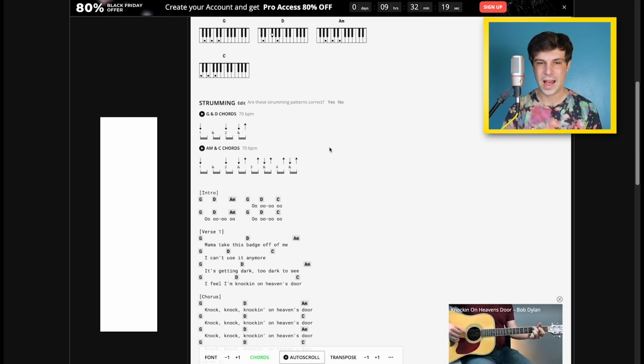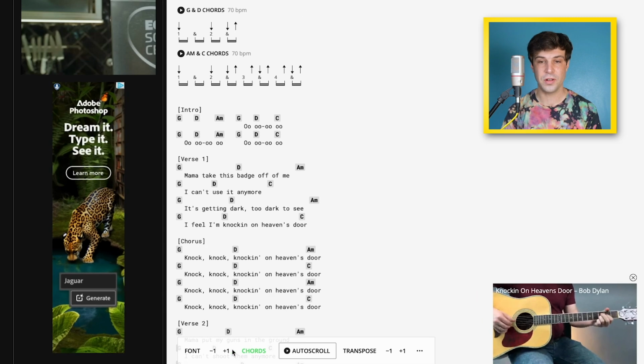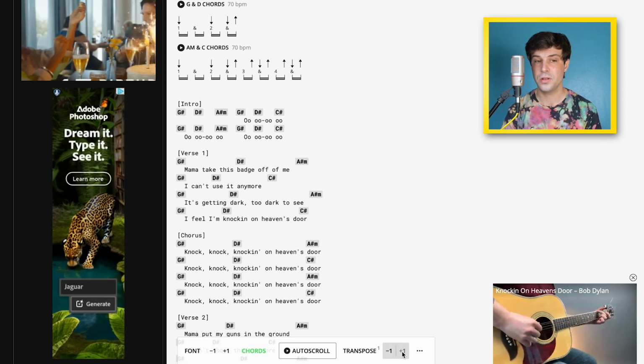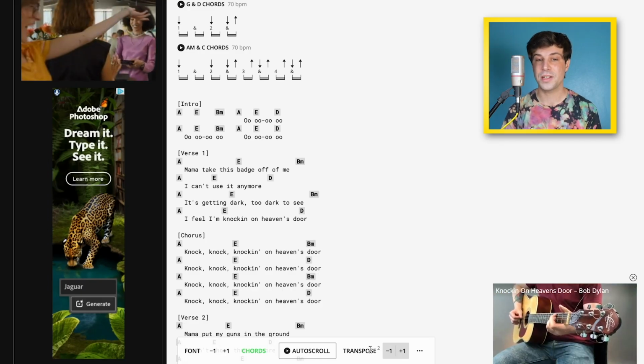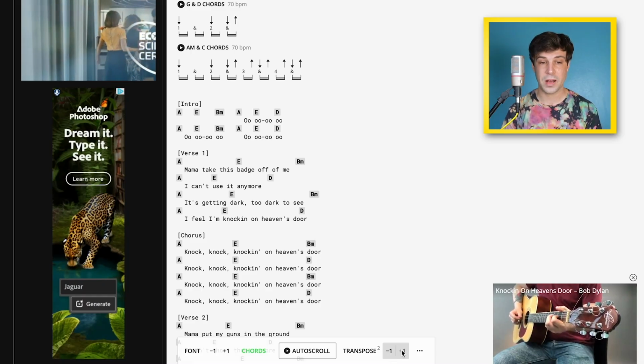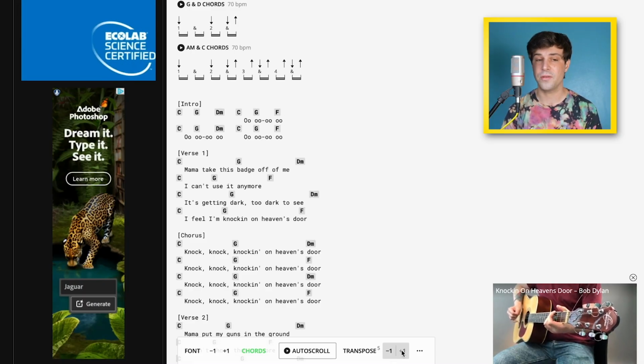But for us piano players, we don't have that luxury. So to get it to match, we would come down here to this floating menu bar and hit the +1 button until it says transpose 2. But maybe you don't care about matching the recording and you just want to find the perfect key for your voice. You can experiment with these transpose settings until you find the right key.